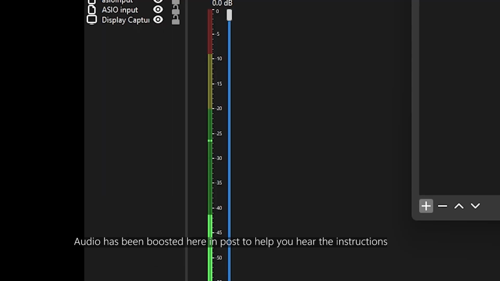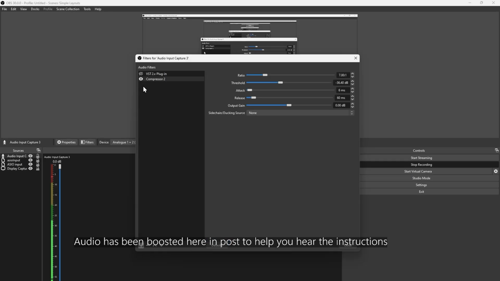So for example, compared to without the compressor. So if you suddenly shout, it won't clip the meter in OBS.